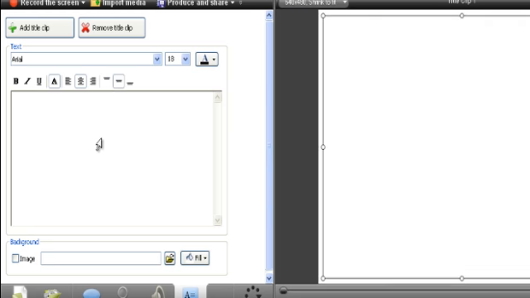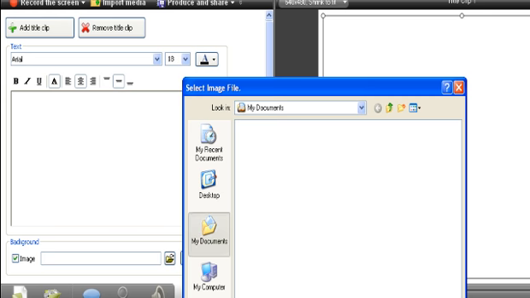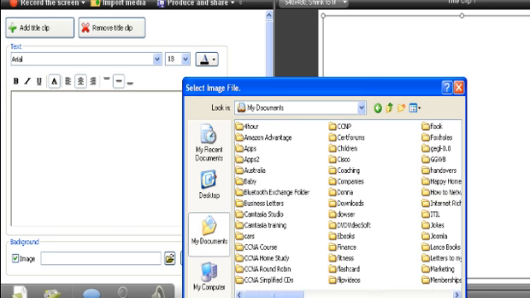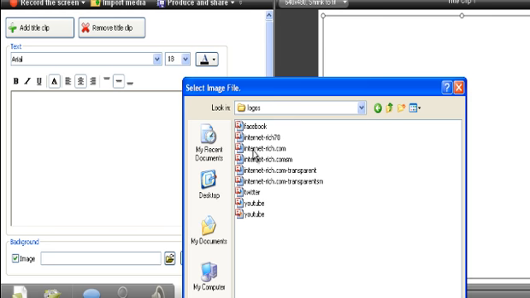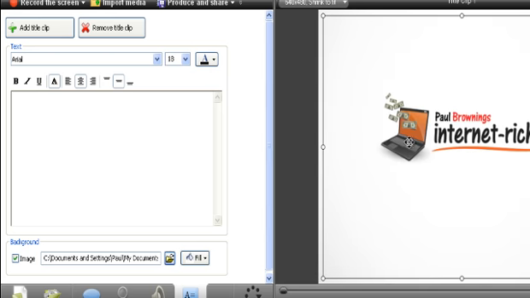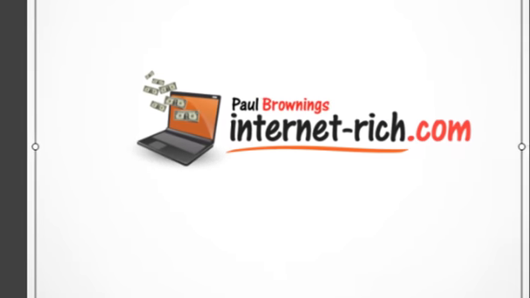So I've left the white background. You could type something in here, but what I like to do often is add an image. And I like to add the logo, the company logo, for whichever particular company I'm producing a video for. So if we go to logos, obviously be different on your desktop. My Internet Rich logo, press open, and you can see it's inserted it here.